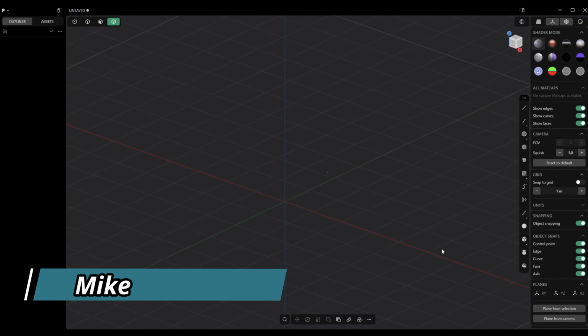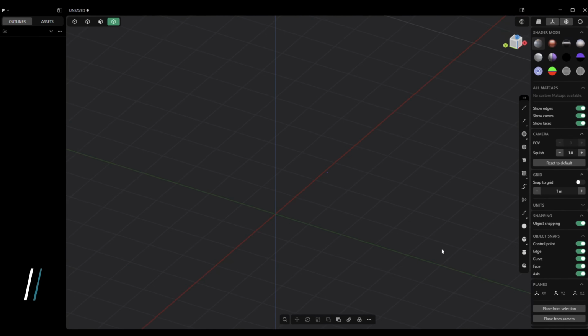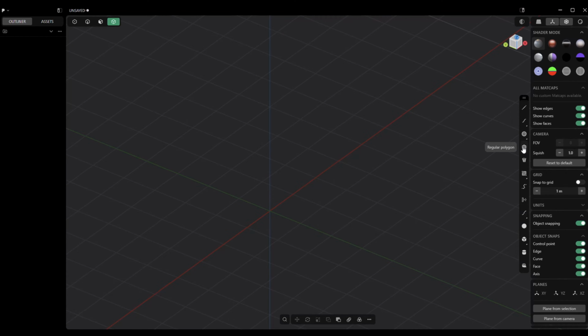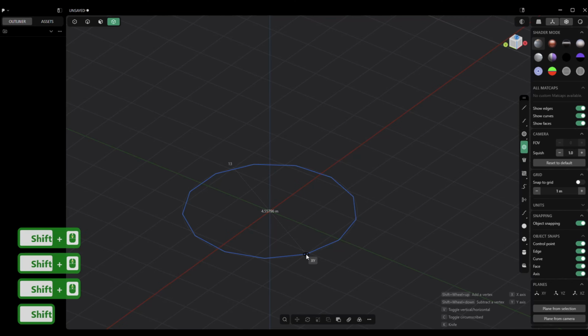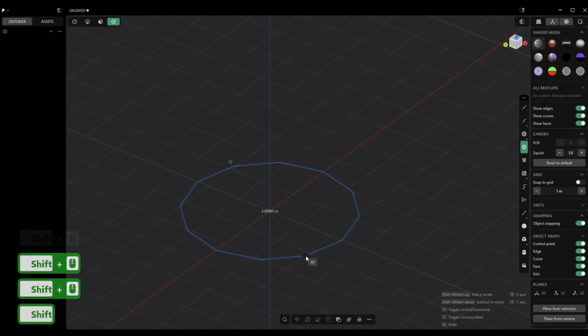Welcome to the channel. Well, today I'm going to show you how to create twisted rope in Plasticity. Now, what we're going to do is start off with a regular polygon. We're going to click on the center of our grid and pull that out. Now, I've got 12 sides right now. If you don't, hold down your Shift key and scroll your mouse wheel until you are at 12. All right, something like that.